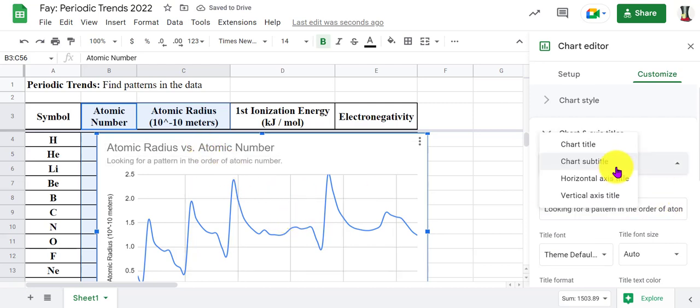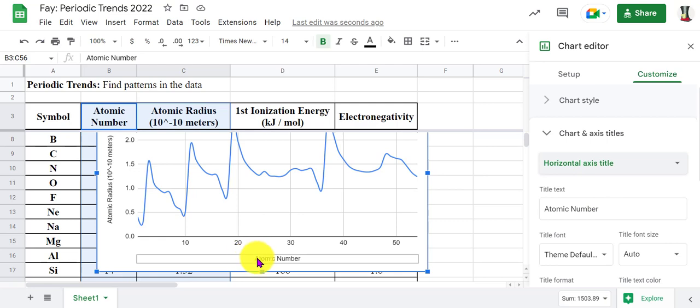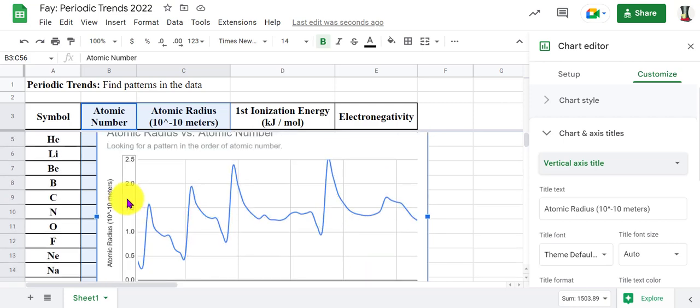Now I could also change my horizontal axis title, which is this one here, but I think atomic number is pretty good. Or I could change my vertical. Atomic radius, I like the fact that the units are supplied there. So pretty good. And about the only other characteristic that I would like is I have these major grid lines. I would like to add minor grid lines as well.